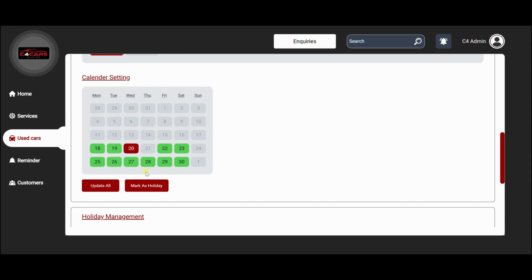To mark any date as a holiday, the admin can select the date and click on the Mark as Holiday button. To save the changes, the admin clicks on the Update All button. Changes will be reflected on the mobile application.